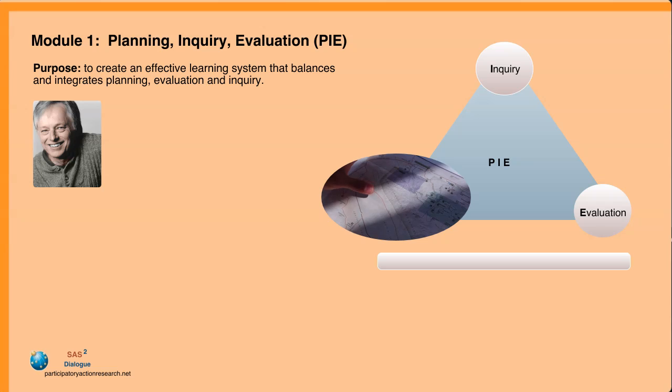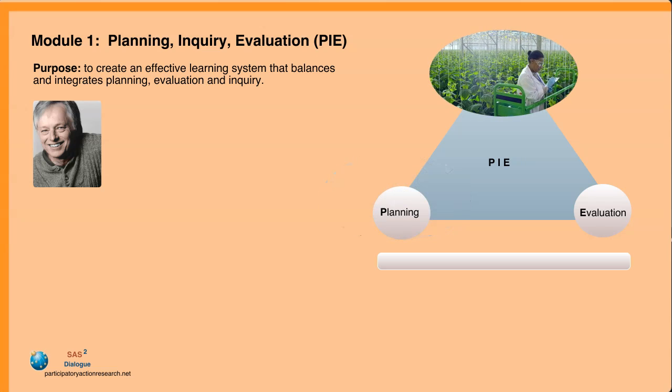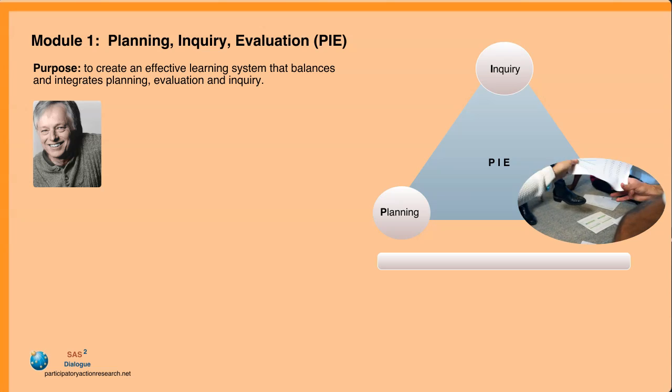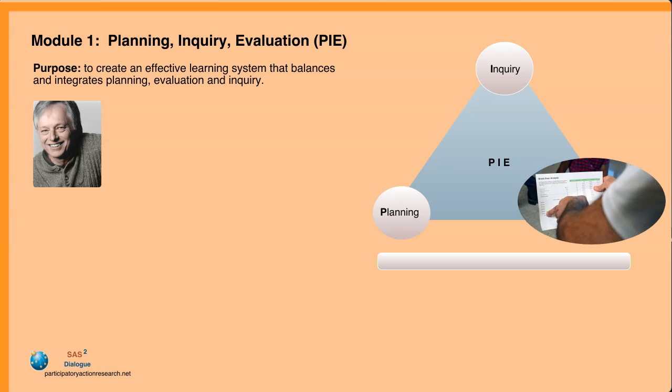Planning means determining a course of action to achieve goals using the right means. An inquiry is any study that gathers evidence for research or diagnostic purposes to better understand a situation. Evaluation consists in gathering evidence to assess results or outcomes against goals using criteria and indicators of progress or success.